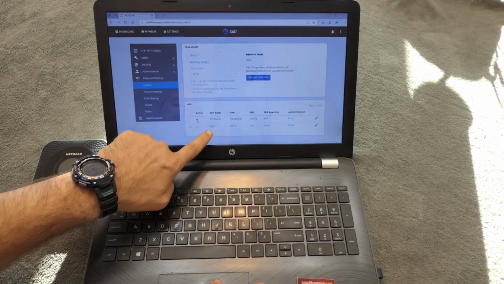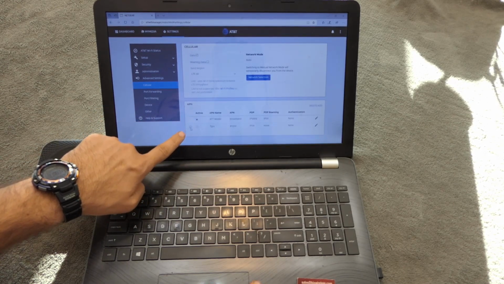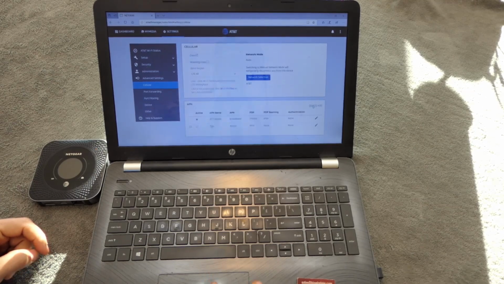And yeah, that's pretty much it for switching over your APN. Pretty easy. If your APN is not correct, it will not work.